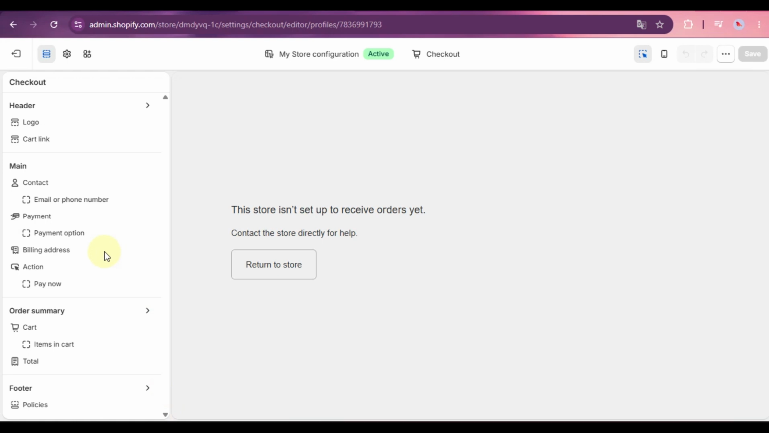You can also modify the order summary section. Depending on the available customization options, you may be able to adjust how product information, discounts, shipping details, and totals are displayed. Make sure everything is clear and easy to read before publishing your changes.